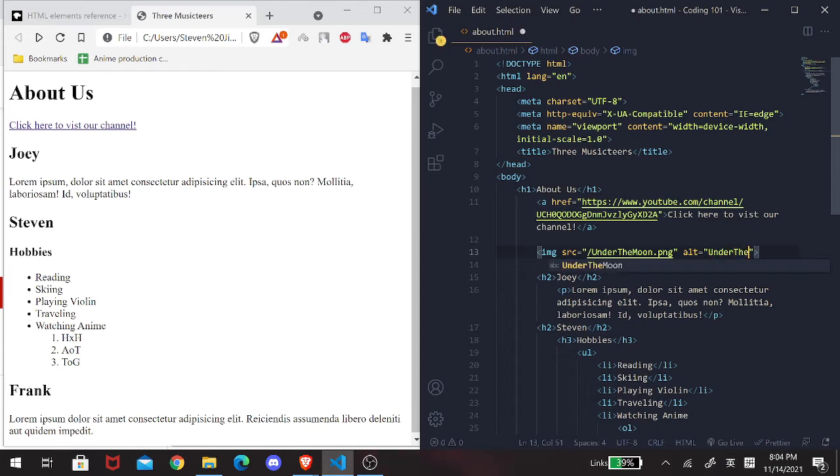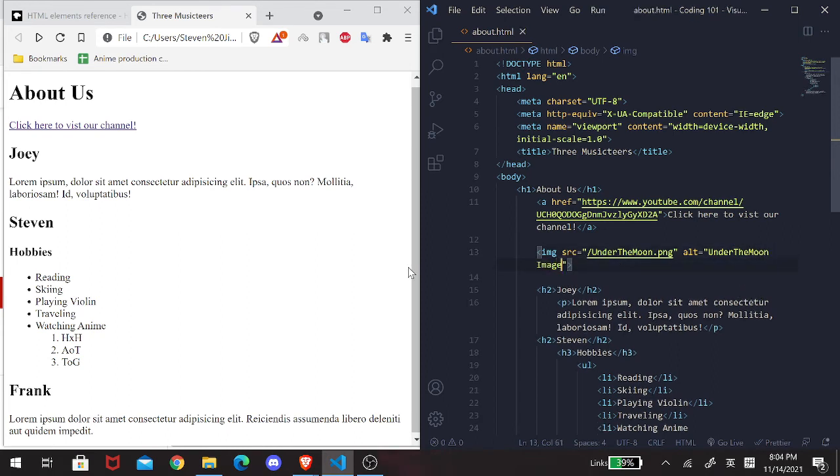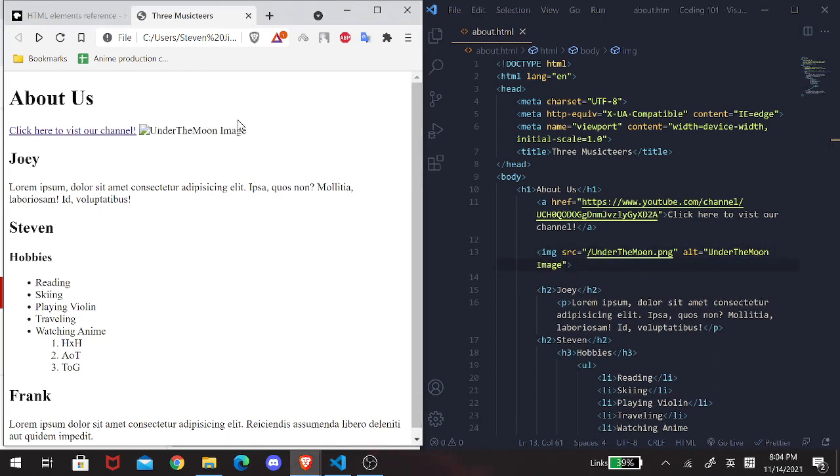Let's call it under the moon image. Yes. Now, if our image cannot be found or does not load, this will pop up. It will say under the moon image. And yes, that's it. Oh, and one more thing that I forgot, to add comments.